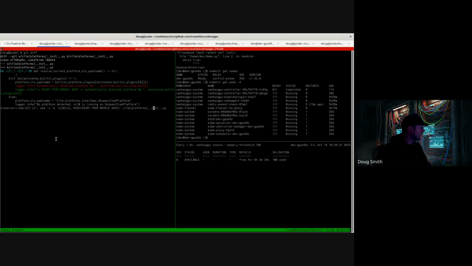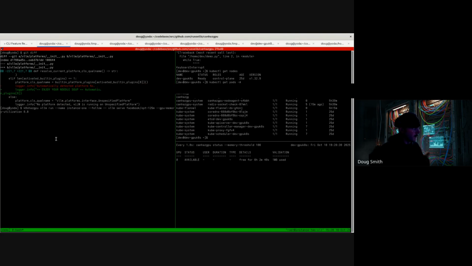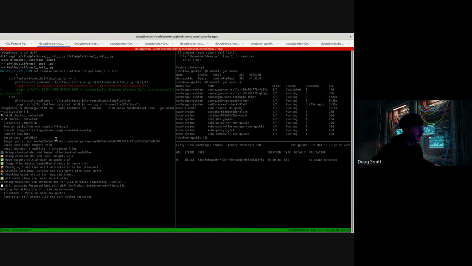So I'm going to say k8shazgpu vLLM run. We're going to name it instance 1. We're going to follow the results, and we're saying vLLM serve this tiny model for demo purposes. Once I hit go, it is going to do a whole lot of magic for me, and you're going to see a whole bunch of verbose output that we will look at in detail later.